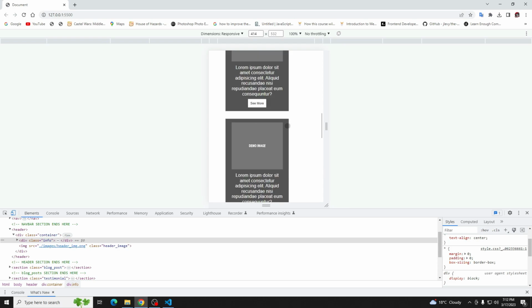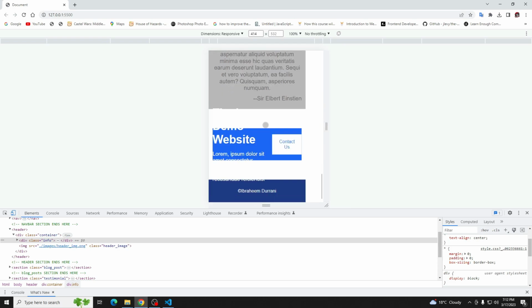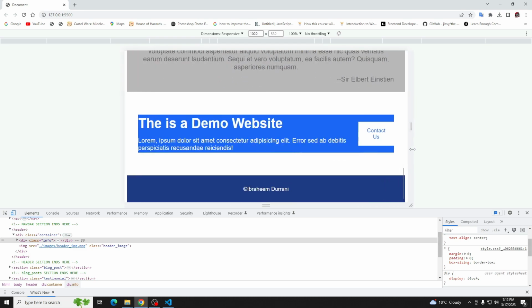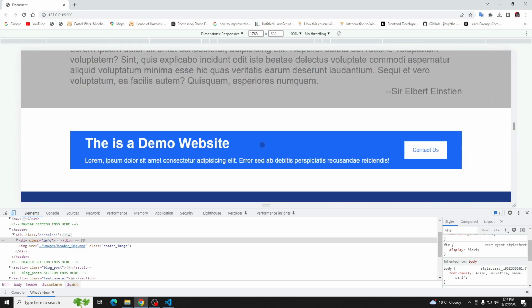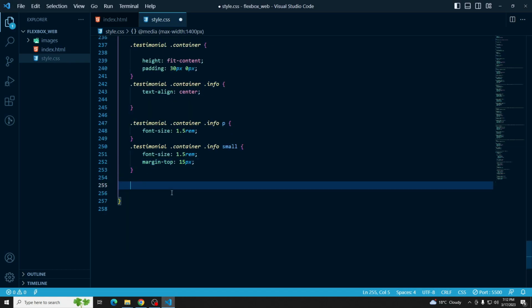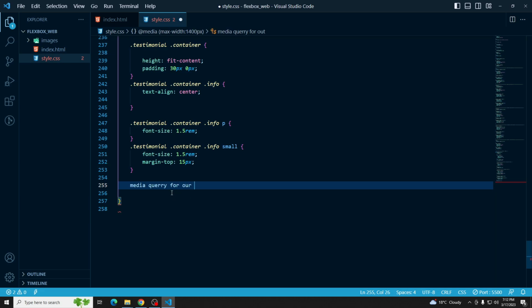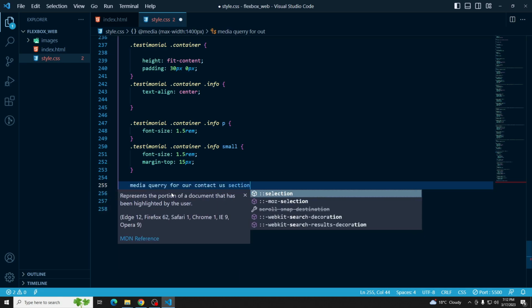Now this is happening because of our image here. We are going to fix this just in a minute. And now we are going to target our contact section. Let me just write a comment here: media query for our contact section.